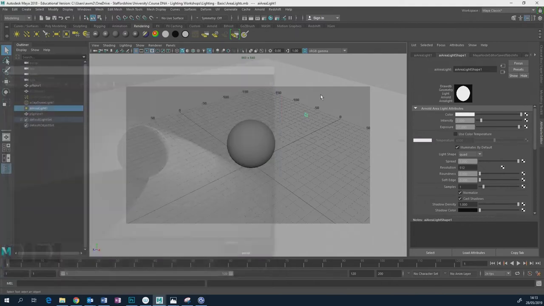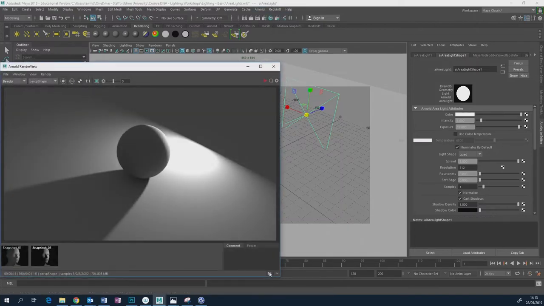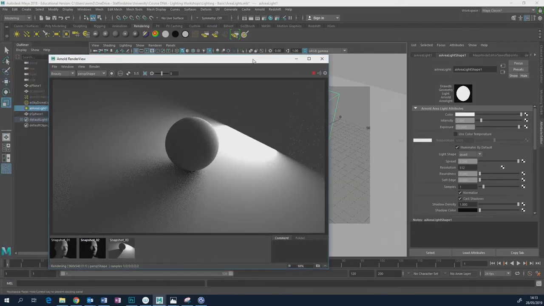What happens when we scale that area up? Like this. We're not going to change any of the intensities of the light at all. We're just going to make that light source bigger. I'm going to take a little screenshot of that. Just let it render out. Two main things have happened.